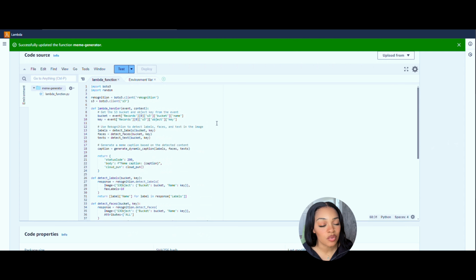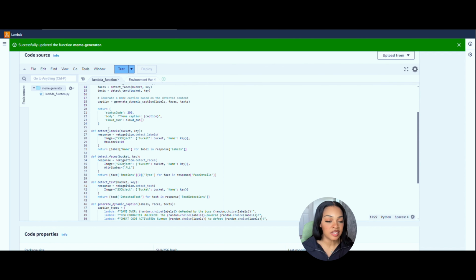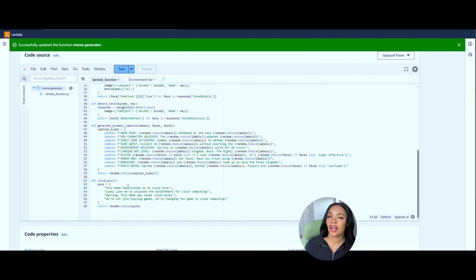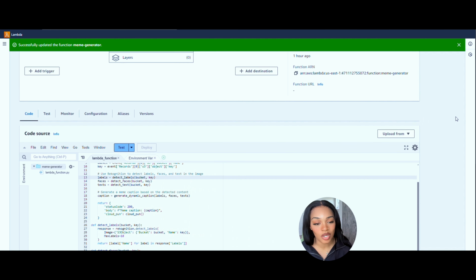And so now what we're pulling in is the methods for labels, faces, and text. And then we'll also have a few functions that reflect that. Then for some fun, I did create this dictionary of captions. And I tried to make it more gamified to go with the whole retro theme that we have going on. And then for the heck of it, I did add in cloud puns because I'm ShaeInTheCloud. And of course, I'm going to add in some type of cloud stuff somewhere. So now, fingers crossed, we go to test.